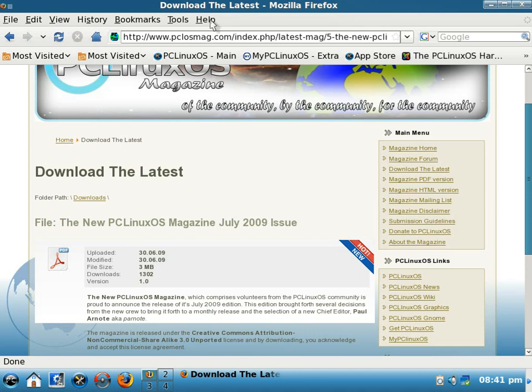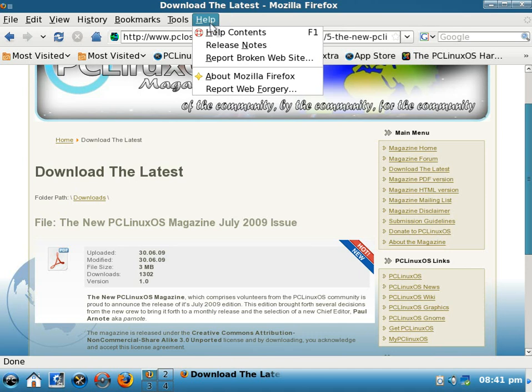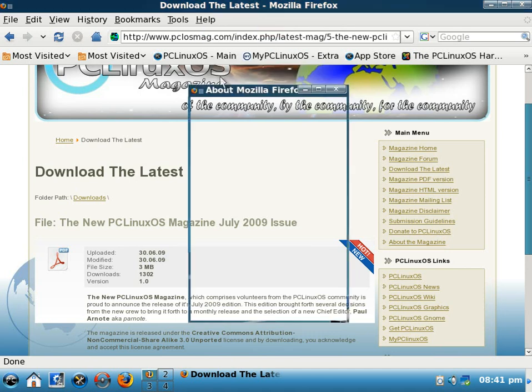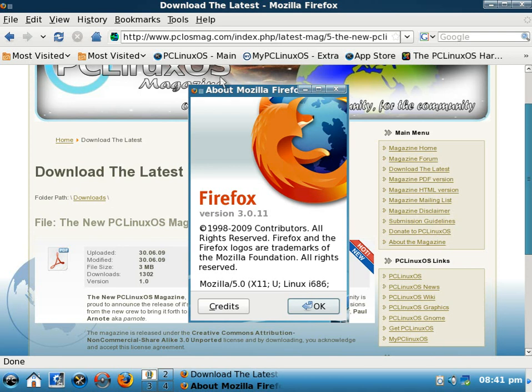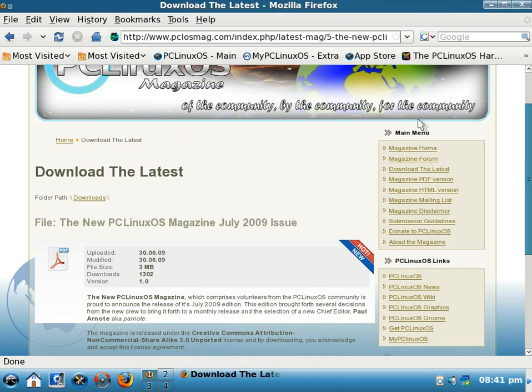So next up here, we're going to go to help just to make sure what version of Firefox we are running. It's 3.0.11, basically. It ain't 3.5, but hey, you can't have everything, can you? You'd like everything, but you're not going to get it.